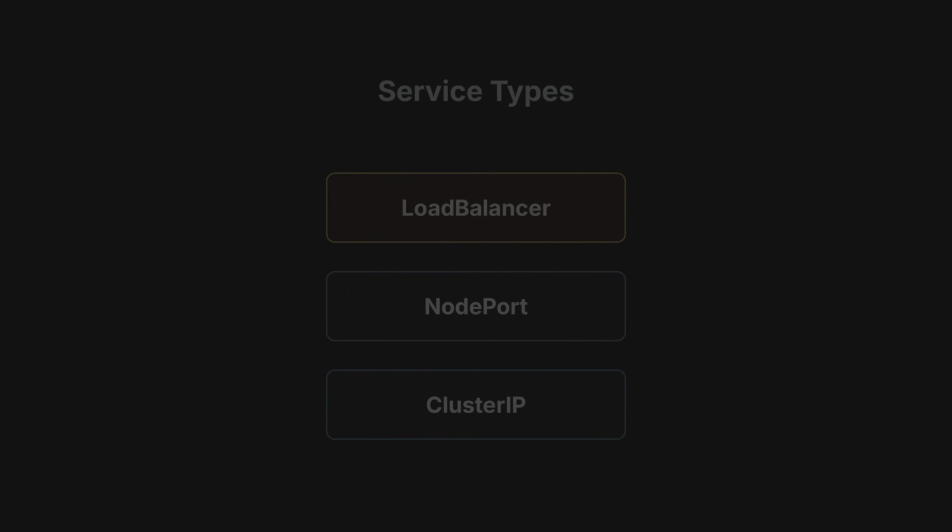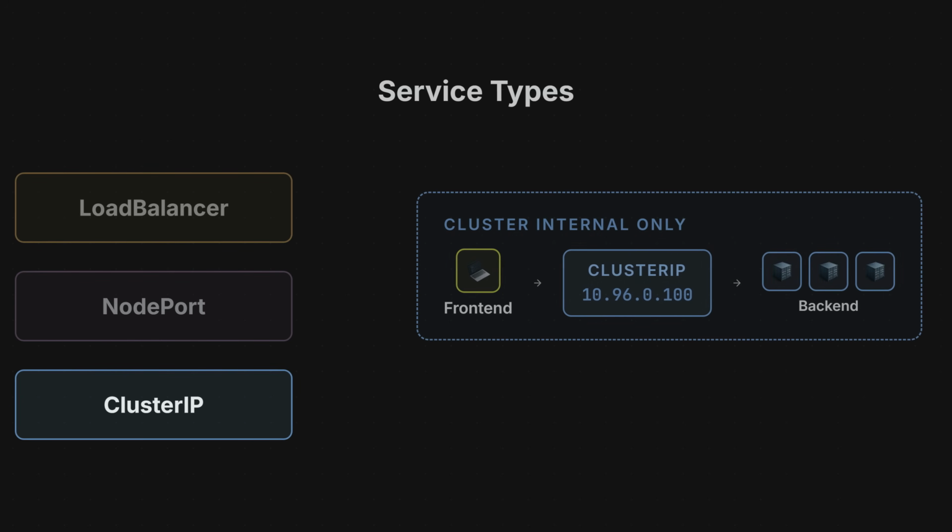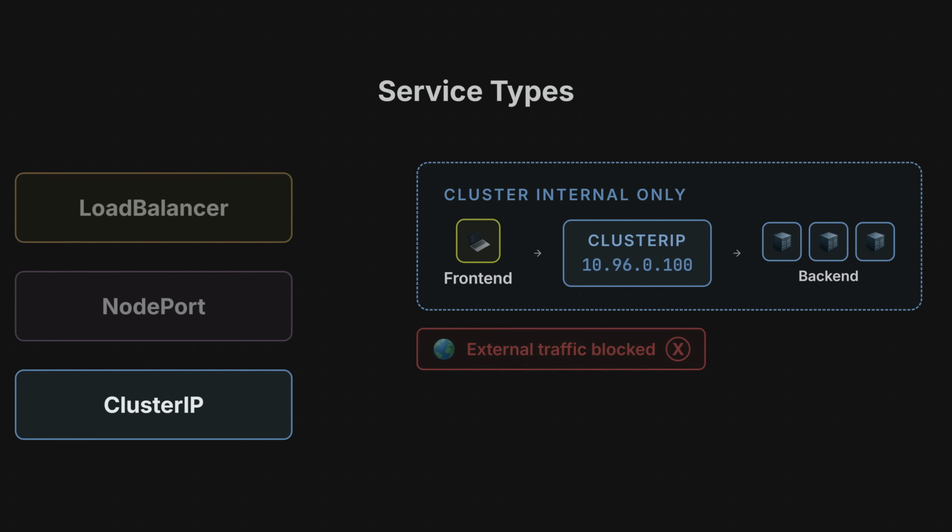Now, there are different types of services, and it might be confusing. So let me walk through them quickly, because they actually build on each other. Cluster IP is the default. It gives your service an internal IP that's only reachable from within the cluster. If your front-end pods need to talk to your back-end pods, this is what you use.